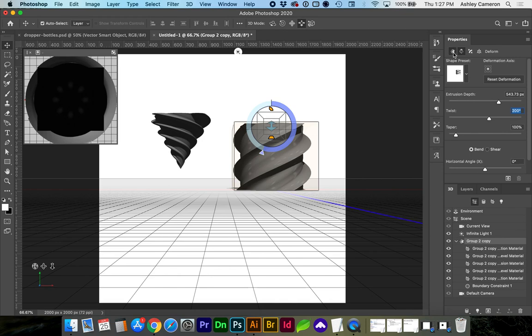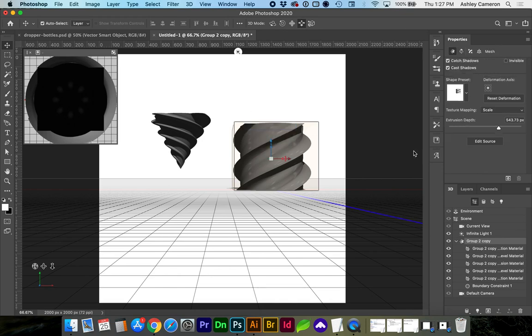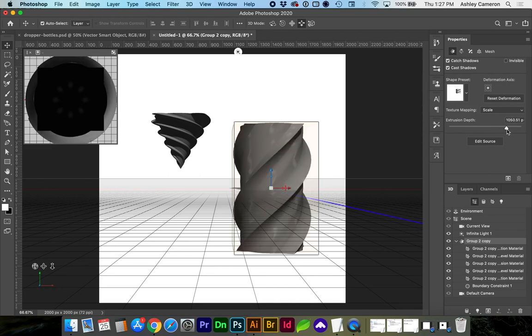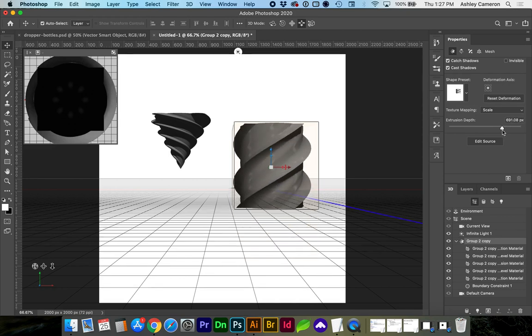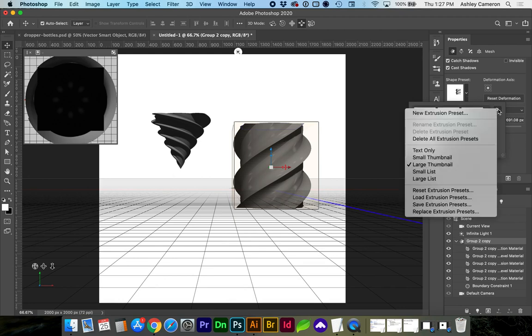If you need to adjust the extrusion depth, this height, you can increase the depth here. If you're really happy with this and want to save it, under Shape Preset, you can do the drop down and use the gear icon to save this extrusion preset.